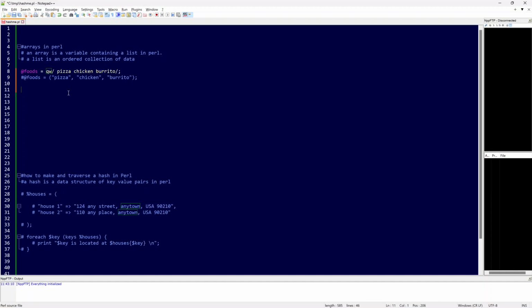So to access it, we would just type the scalar of the array, which is starting it with its $ sign symbol. And then we would type in 1, and that would give me chicken, because we start at 0, so it goes 0, 1, 2. So we'll see that when we print that out in just a second. And here, let's do food.